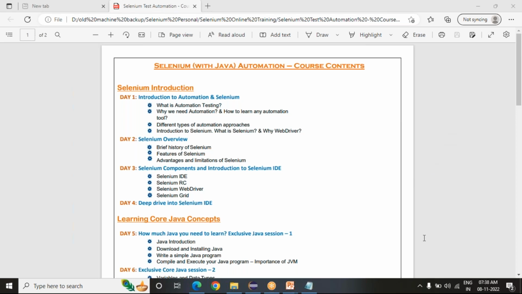And also for your hands-on experience or for your practice, right? So what are the machine configurations or what are the software required? All those I will be giving when the actual core Java classes start, right? That time I will tell you what all different things are required.